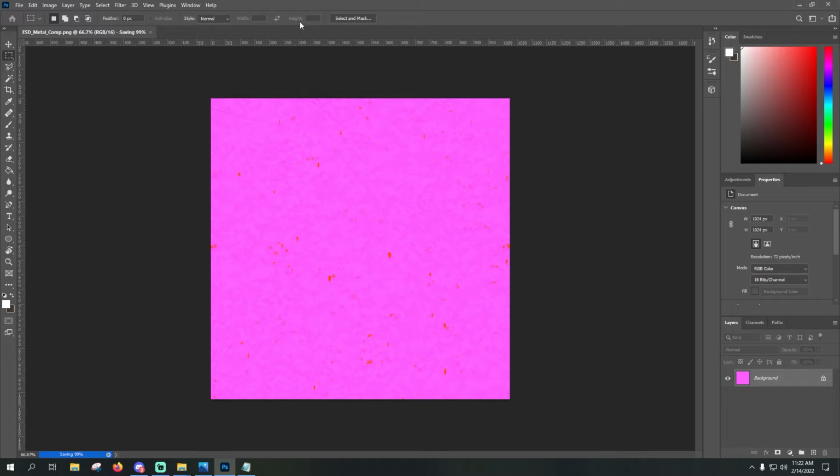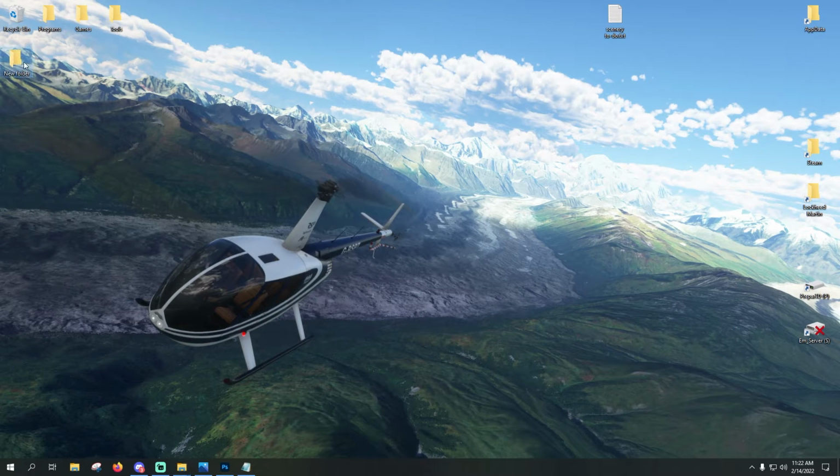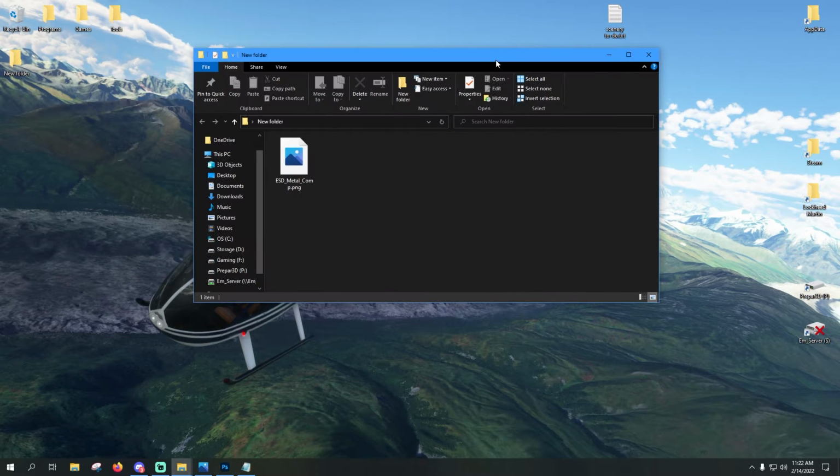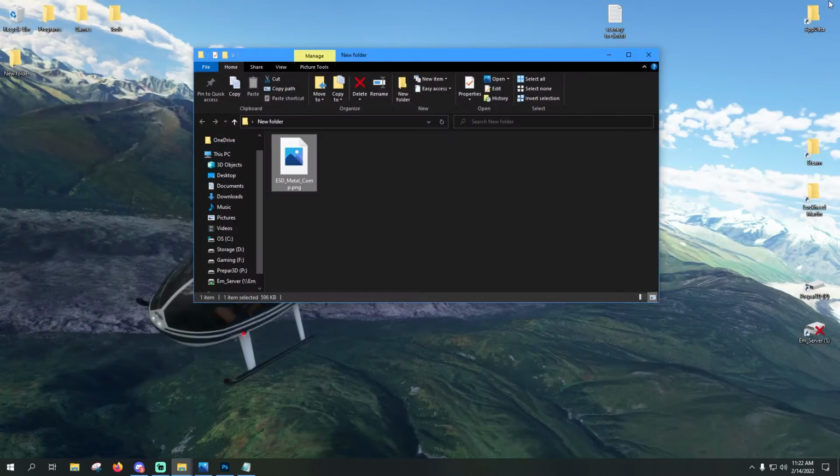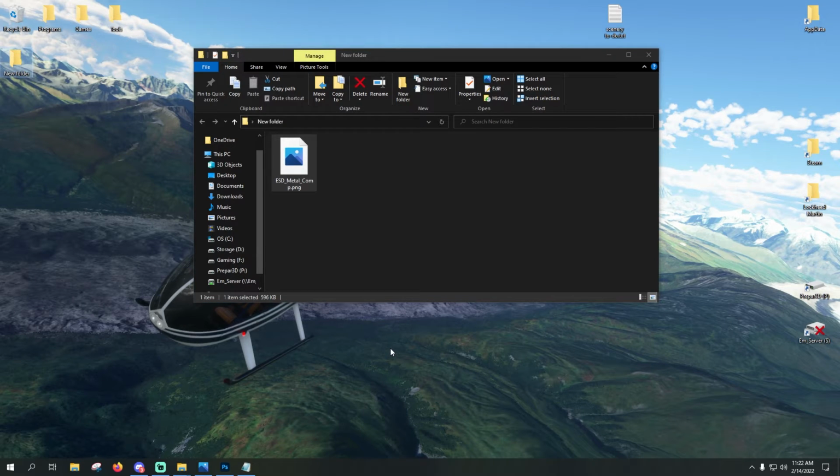So we're just waiting on this to export. There we go. Now it's exported. We have the new folder here on my desktop, so we'll go ahead and open that up, and we can see our compiled comp texture. So that's pretty much it. That's all you need to do to compile a comp texture. That was how to do it in Photoshop.